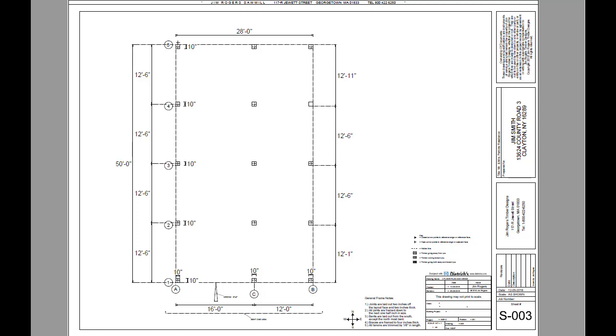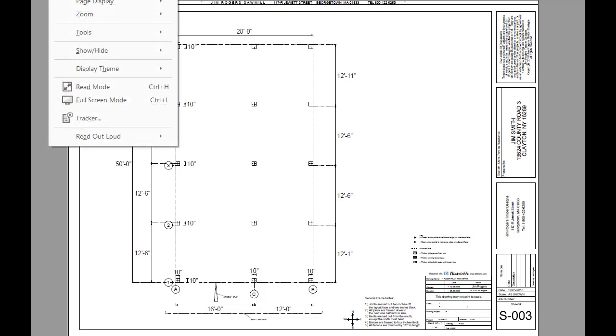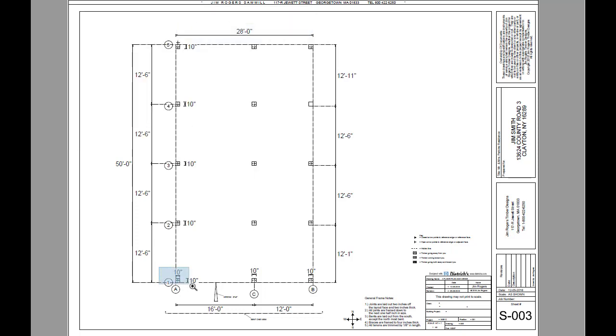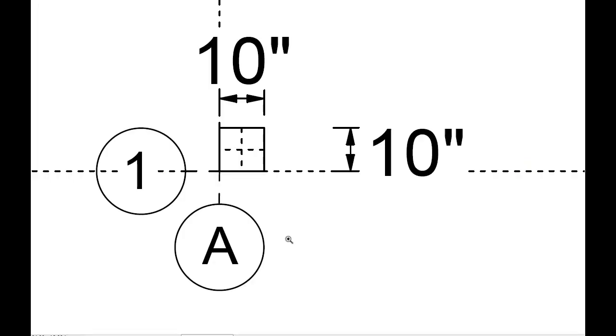Good afternoon. Today on the drawing board we're going to talk about interpreting plans and understanding that every line on the plan means something. Let's begin by looking at our post 1A again. Today we see on post 1A some dotted lines crossing through the center of the post.